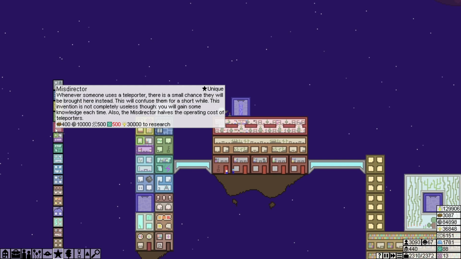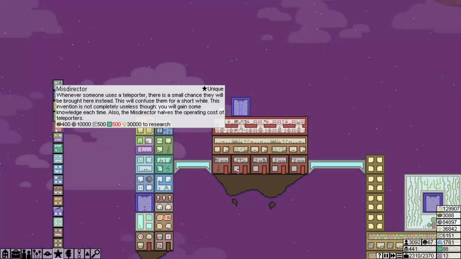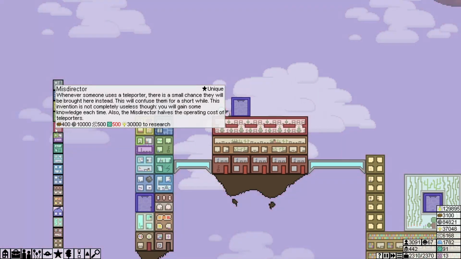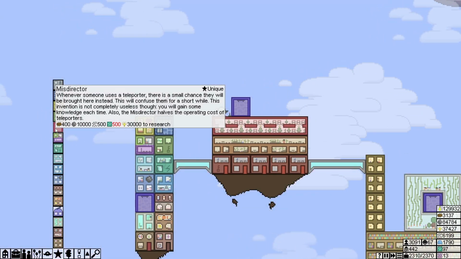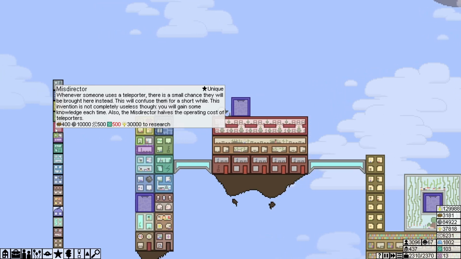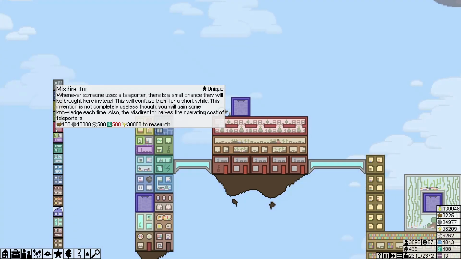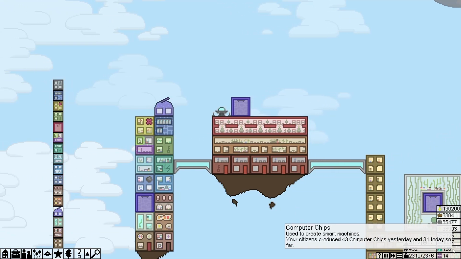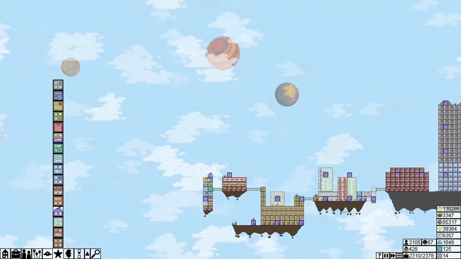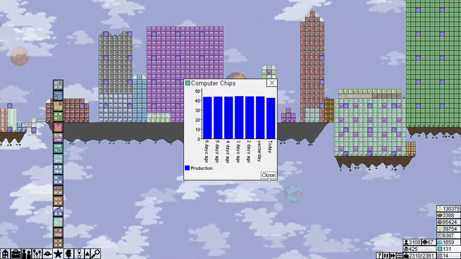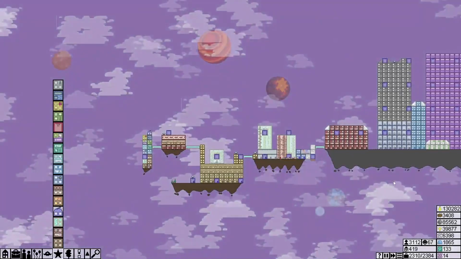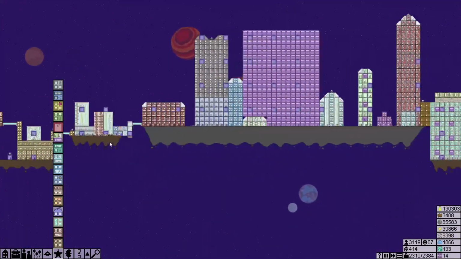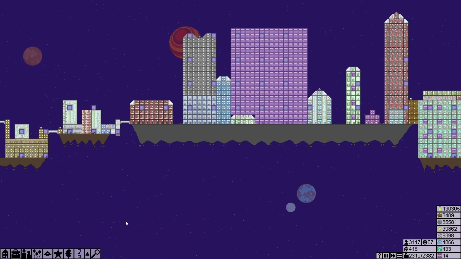Alright, we're gonna need 500 computer chips. Let's see, whenever someone uses a teleporter, there's a small chance they will be brought here instead. This will confuse them for a short while. This invention is not completely useless though, you will gain some knowledge each time. Also, the Mist Director halves the operating cost of teleporters. Halves the operating cost? Oh wow, that is amazing. Okay, so we really need to work on our computer chips. Making, you know, about 43 each day. That's pretty good. So, I'm looking forward to that.